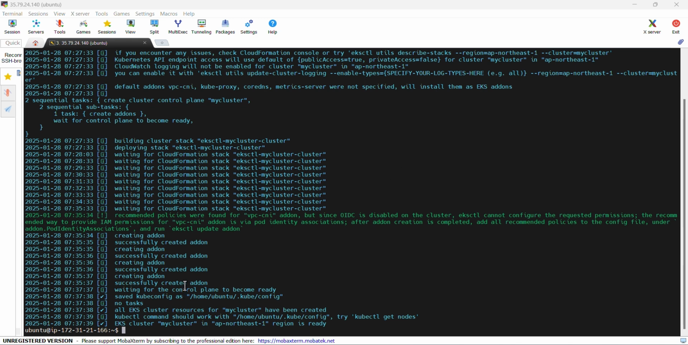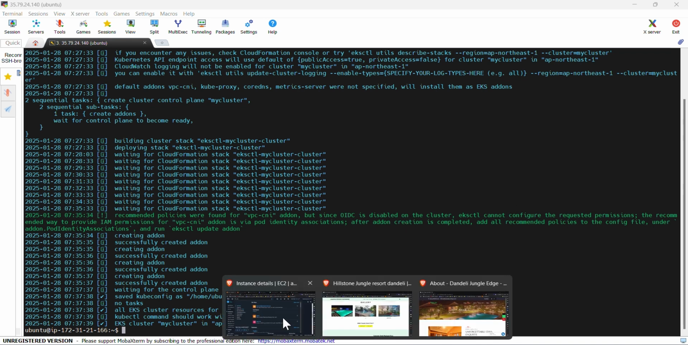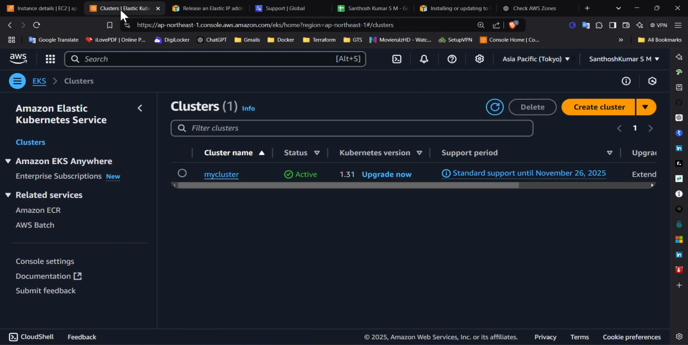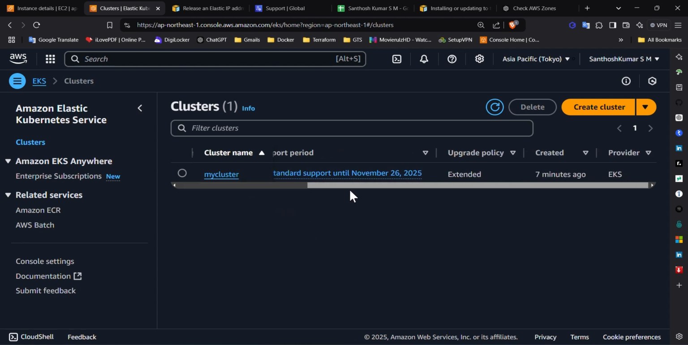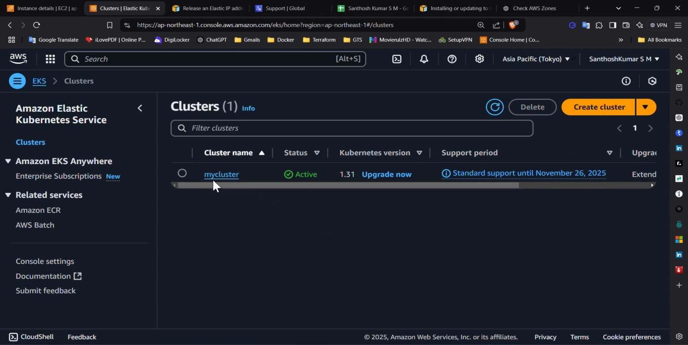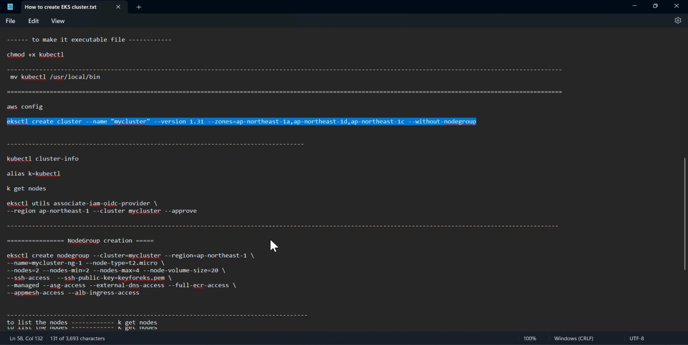Here you can see the cluster has been created successfully. You can check by going to the AWS console. Here you can see this is my AWS EKS console, and under the name of my cluster, the EKS cluster has been created successfully and it's in active state. Now let's create nodes. For that you need to follow these steps.